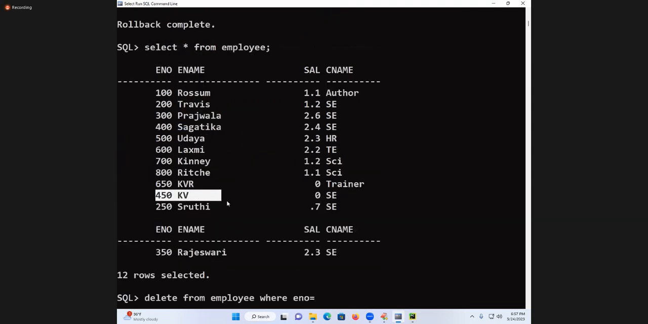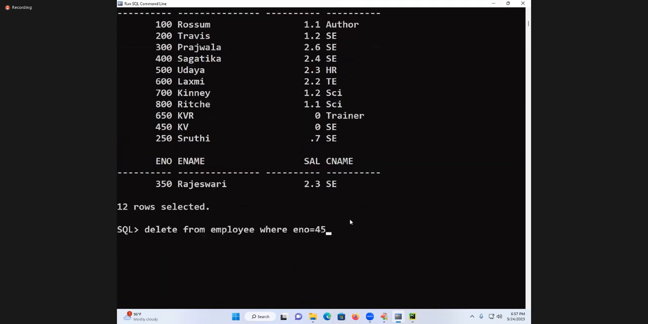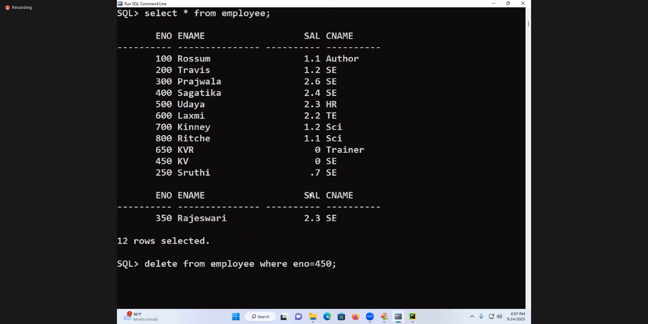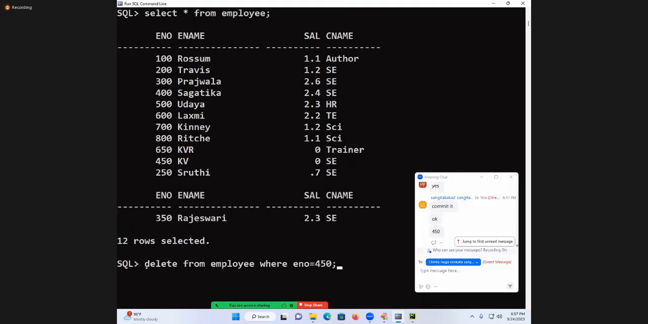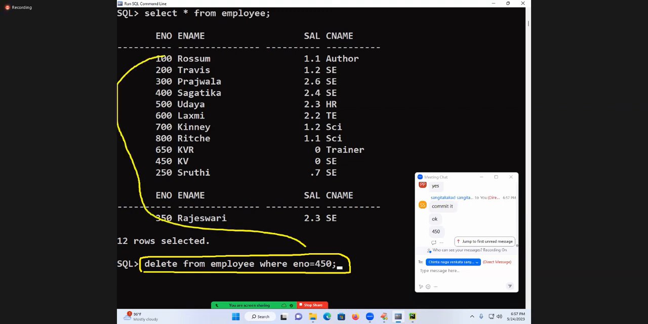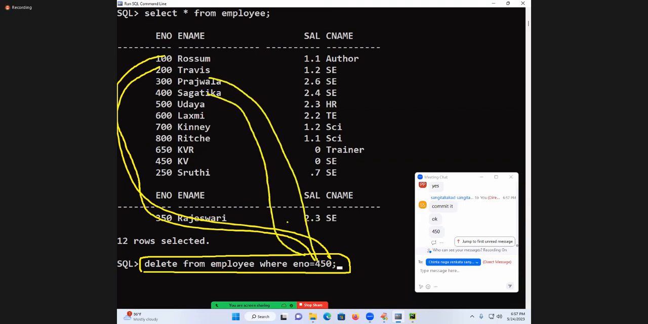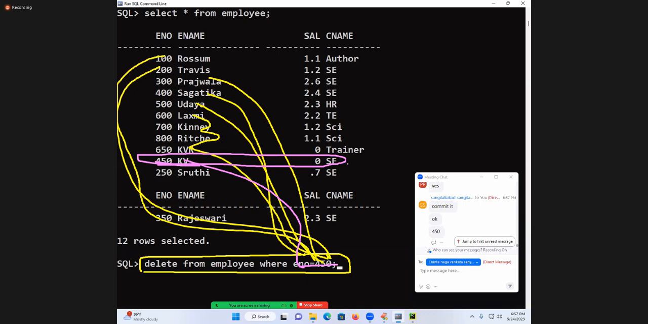What is the number here? 450. Now semicolon. What is happening? The Oracle engine will execute this query for every record. Is it equal? No. Is it equal? No. 300 equal? No. 400 equal? No. 500 equal? No. 600, 700, 800, 650? No. 450 is called what? Matching. When it is matching, that complete entry will be removed.